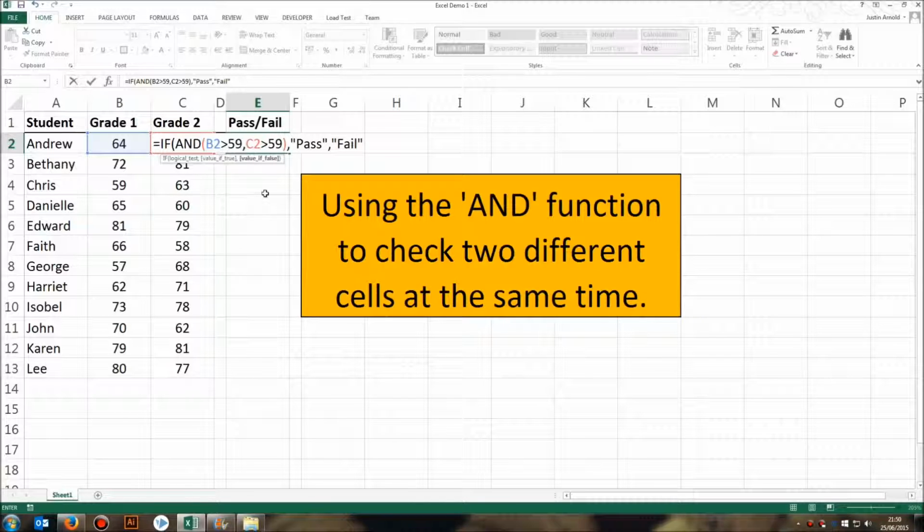There we go. Now check your brackets. We've got 2 open brackets, 1, 2. We've got 1 closed bracket so far, so let's not forget to close our if bracket. So there's our formula. Before I press enter, let's just make sure we're clear on this. It's asking equals if both this and this are true, then display the word pass. Otherwise, display the word fail. So that's basically what this formula is saying.